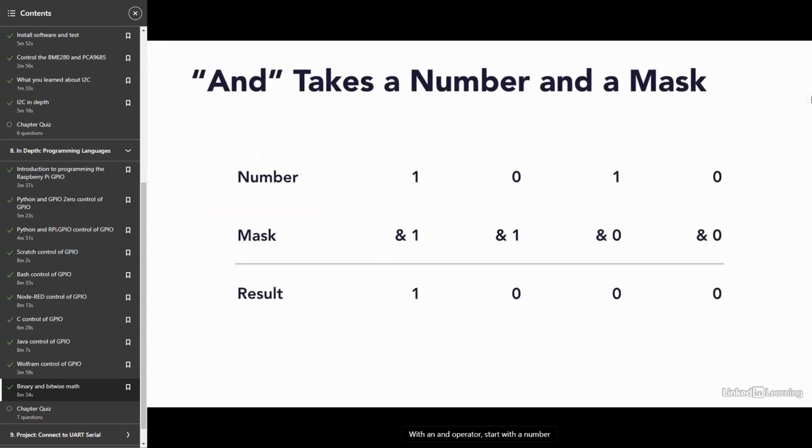With an AND operator, start with a number and another number called a mask. If the number is true and the mask is true, or 1, then the result of an AND operation is true, or 1. If either the number or the mask is false, or 0, then the result of an AND operation is false. The function of the mask is to turn the bit on or off, or, and this is important, to reveal or hide this particular bit in the number.